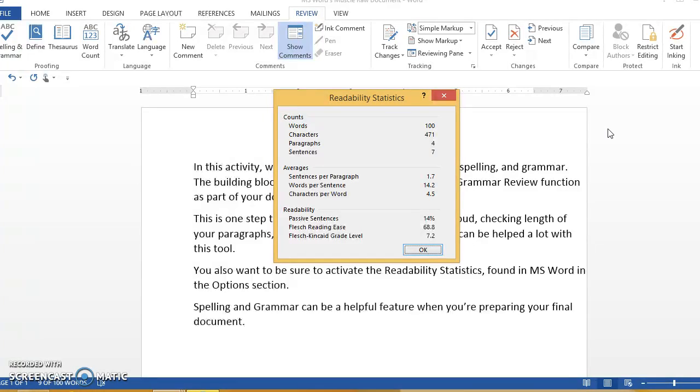And when I complete my spelling and grammar review, this box now pops up. The reason you probably have not seen it before, even if you're familiar with spelling and grammar review, is because it doesn't show up unless you click on that little box for readability statistics. And the only statistics I'm really interested in are these last three numbers here, the readability ones. And what it's saying is, in my document, 14% of my total verbs are passive verbs.